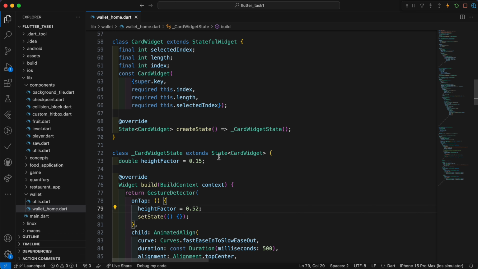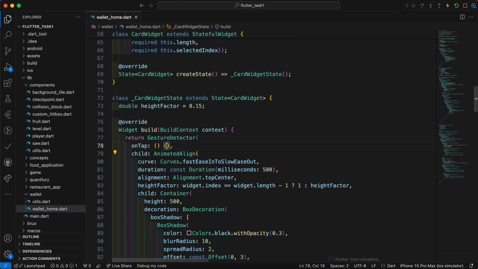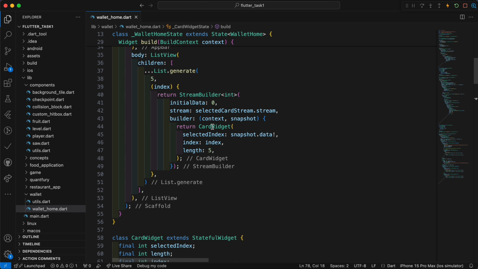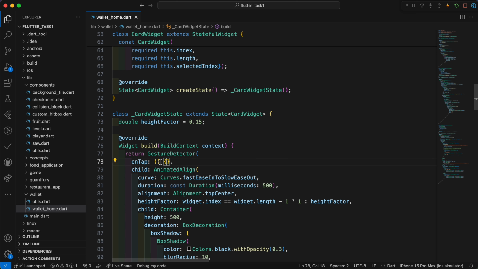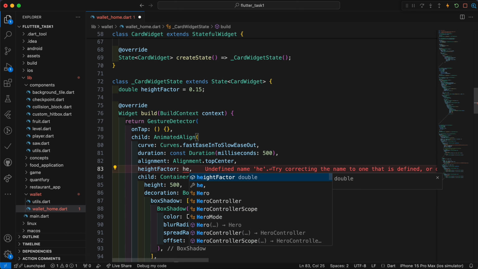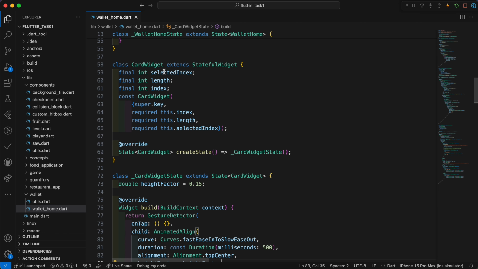Okay, so here, instead of using the height factor, and instead of setting the value like this, I will actually delete that. Also, I will delete the set state because we don't need it, just because we are going to provide this value from the stream builder, and every time the value is changing from the stream builder, we are just going to build this card widget. That's why using set state is useless. Also, let me clear this part, and here I'm just going to use the height factor. So we are going to change these values depending on the selected index.